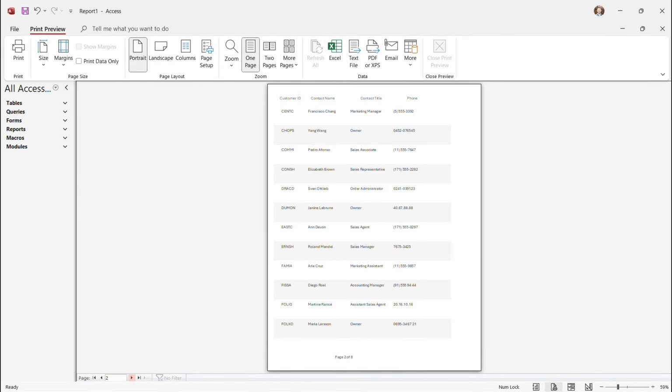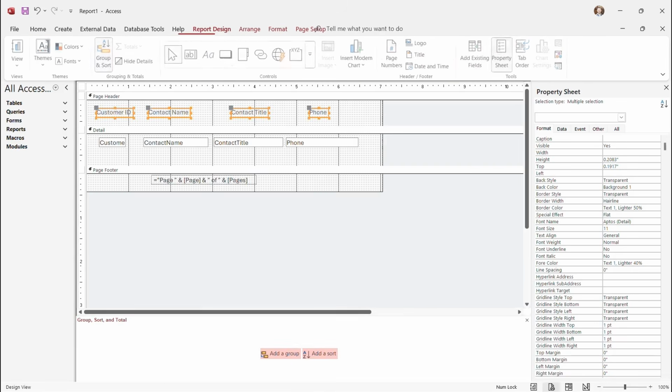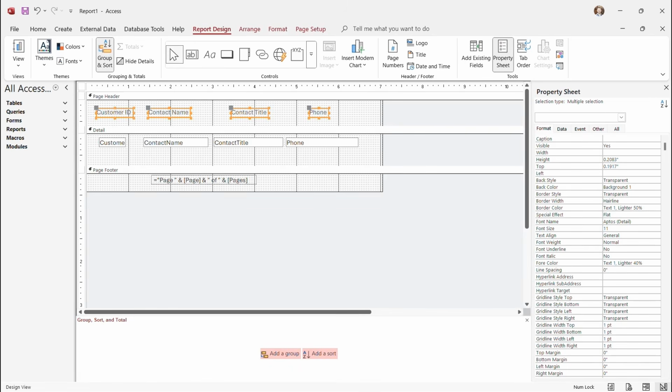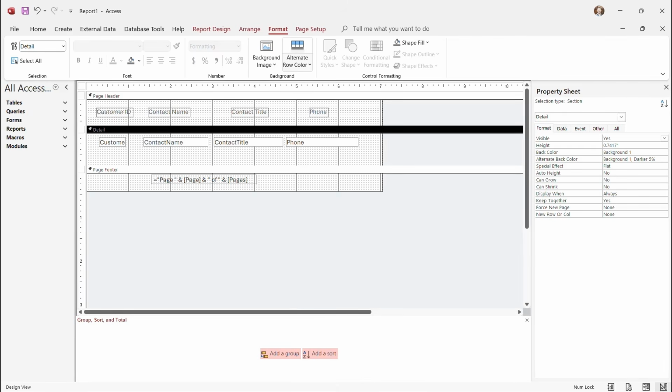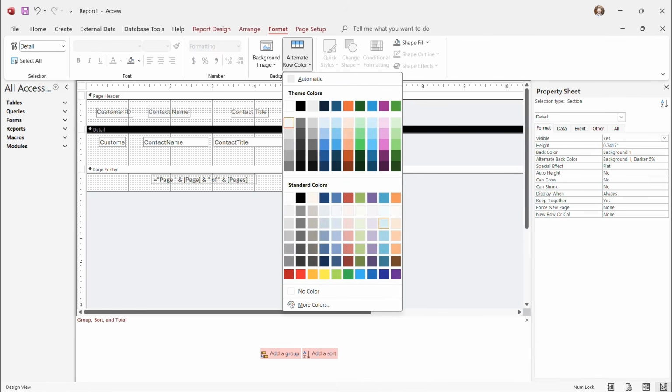Now we have 8 pages, each one 2 of 8, 3 of 8, 4 of 8, 5 of 8, 7 of 8, and 8 of 8. So that's awesome now that we have this. Another thing that we can do with these reports, by the way, is we can format the reports. So you're more than welcome to change the colors of anything. If you go to the Format tab, maybe I don't want it gray. Maybe I want it to be a certain color. So you can do alternating row color. Maybe I want it to be a light blue.